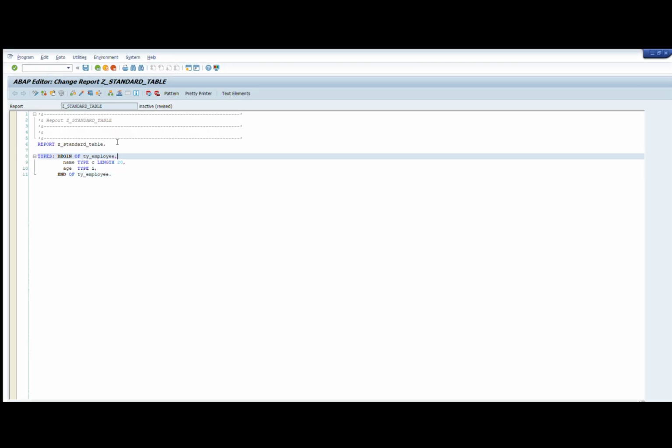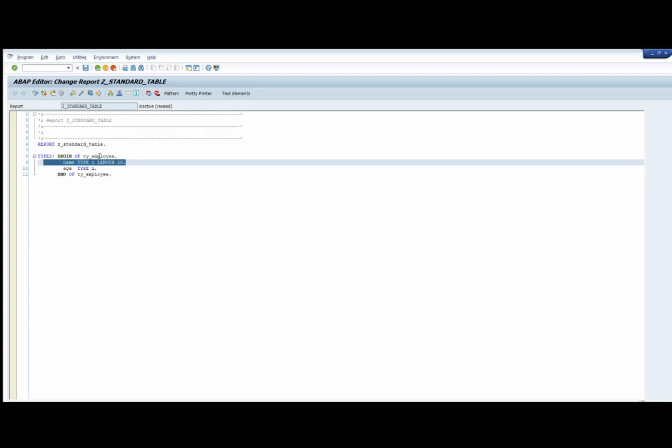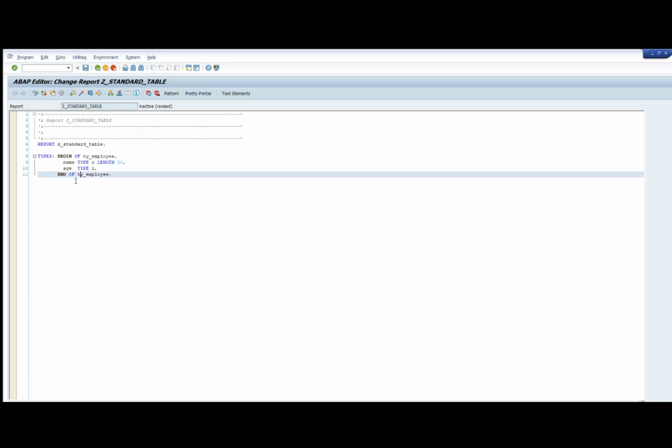We call this data type ty_employee. Between begin of and end of, we define the fields of our structure. We have two fields: name, type C length 20, which stores the employee's name, and age, type I, which stores the employee's age. Now we have a structure that describes an employee.